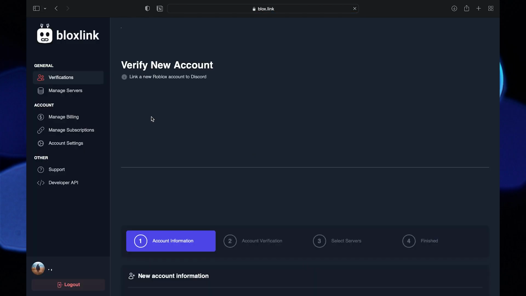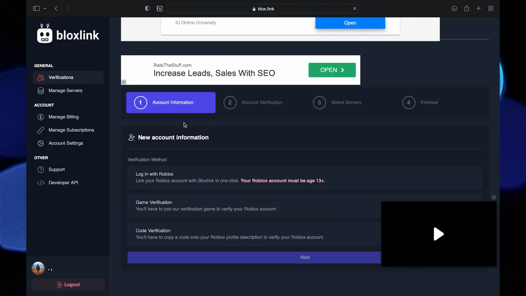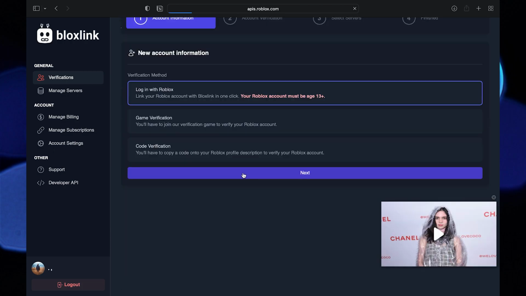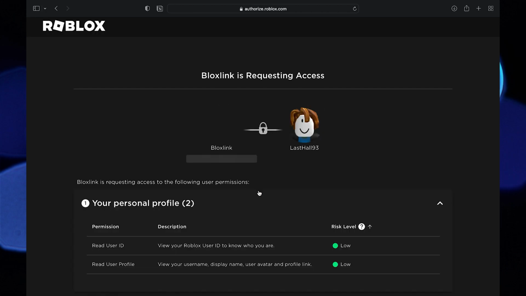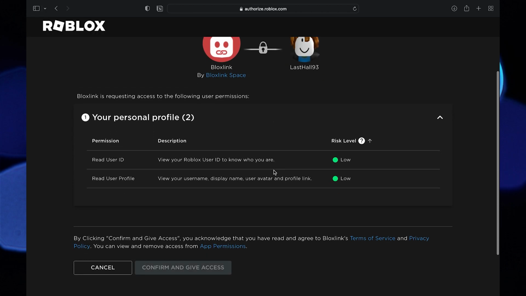First step is account information, which includes signing in with a Roblox account first. Select Next. Then, click on Continue. Now, tap on Confirm and give access.